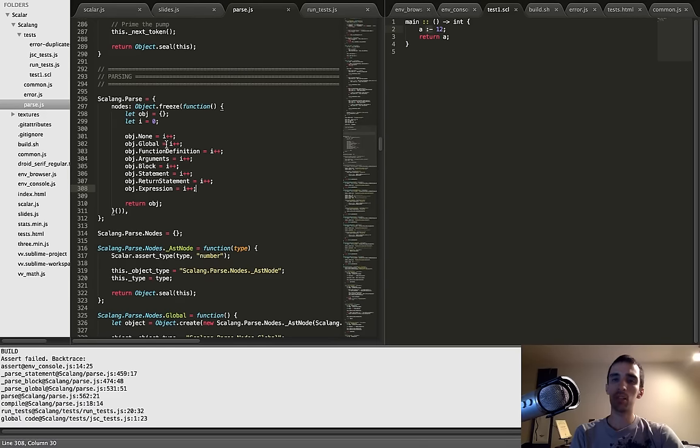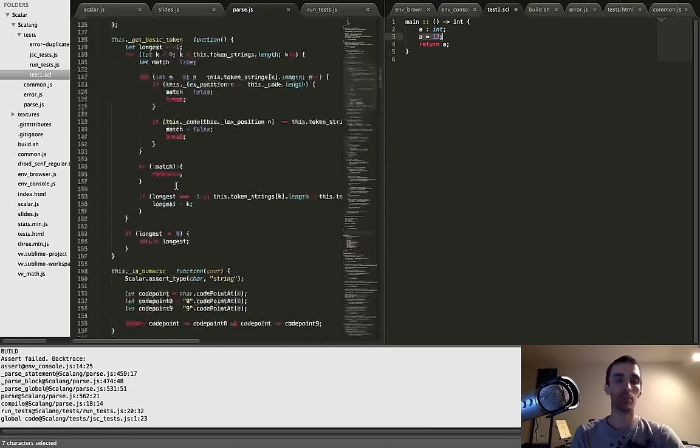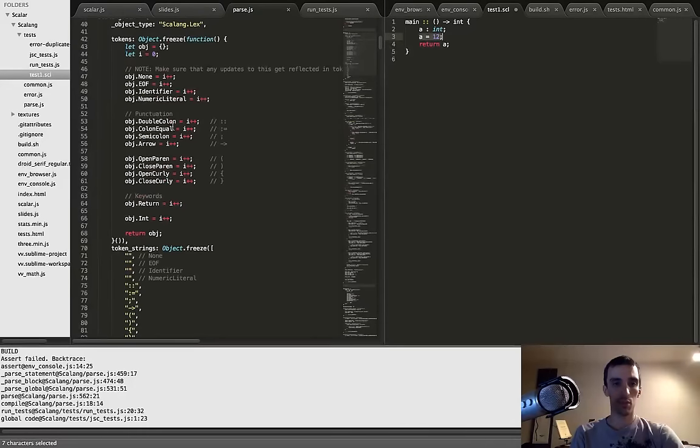You know what? Let's simplify this. Yeah. We're going to do two different features. We're going to do definition first and then assignment. And then we'll combine the two later. That's what we're going to do.